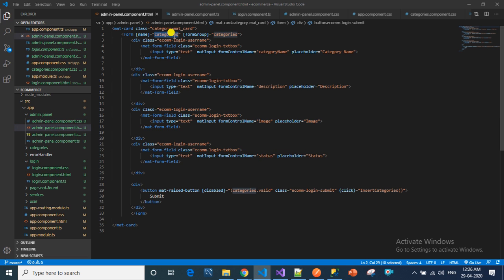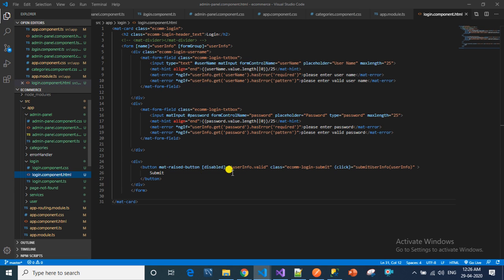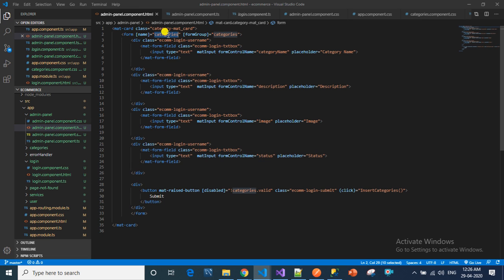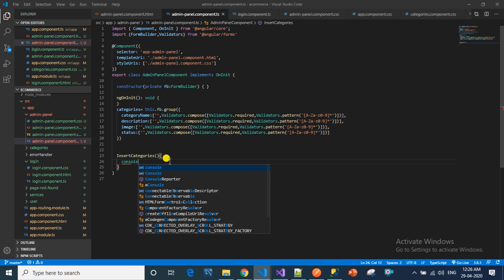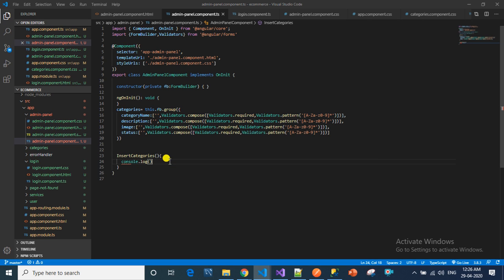So we have to send these categories. Here we have sent user info based on the name of form group. In the same way, we have to send the categories here. So now here I am logging the data, whatever the user has entered. So let's check whether it's working or not.